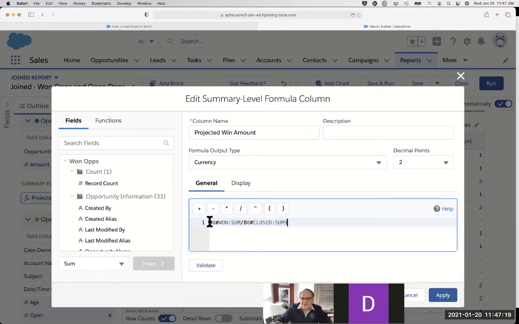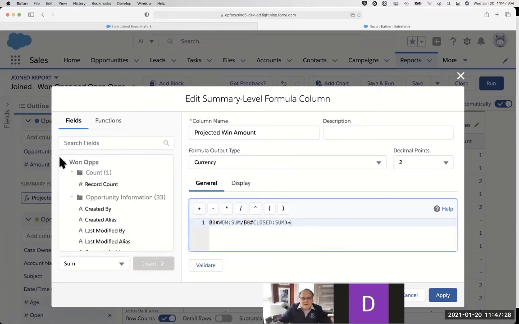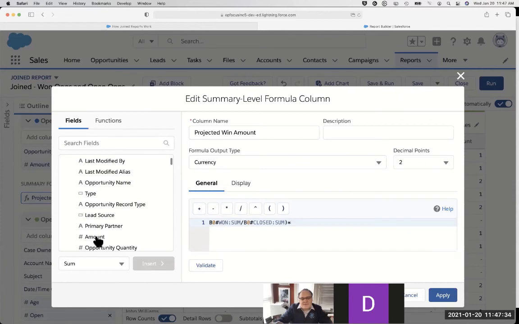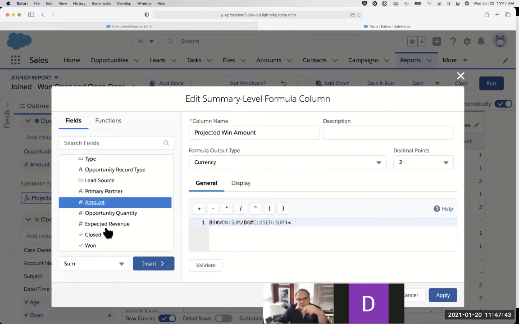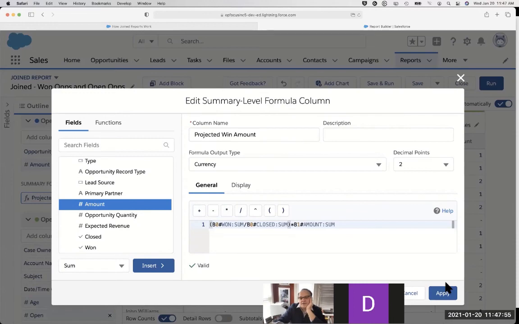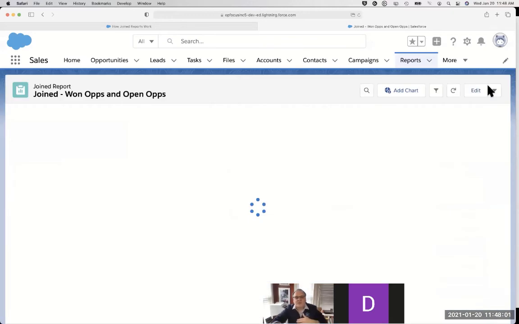So I'm actually going to put these into parentheses. And then I'm going to multiply, and I'm going to go to the second block for open pipeline. And I'm going to drag the amount. And this is an important thing to be aware of, that you have these different blocks that you can expand and collapse even in the formula field picker. So I'll go ahead and multiply this by the sum of the amount. I'll validate that. Okay. I'm missing an open paren, it looks like. And we'll validate that. And we'll apply it. And we should get our math done correctly here. There it is. So I'm going to go ahead and run this. And we can see what the output looks like.